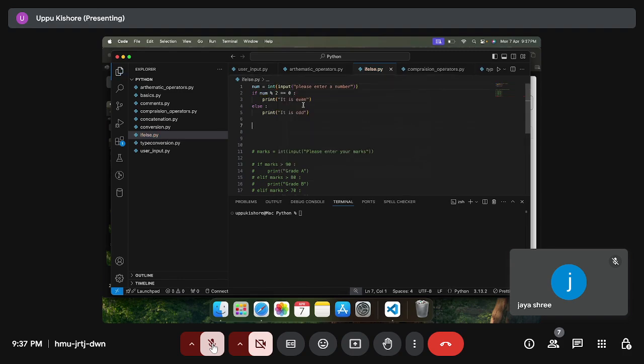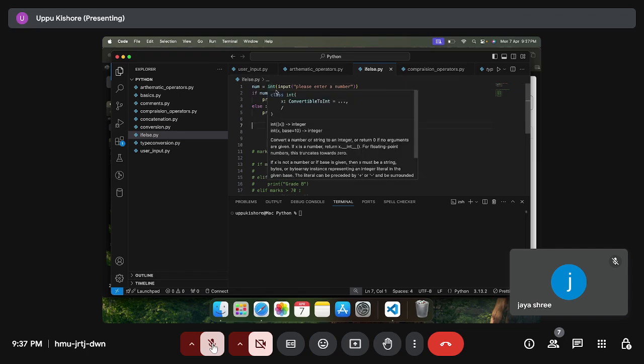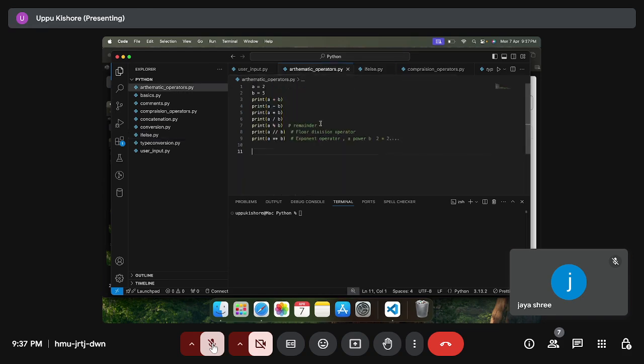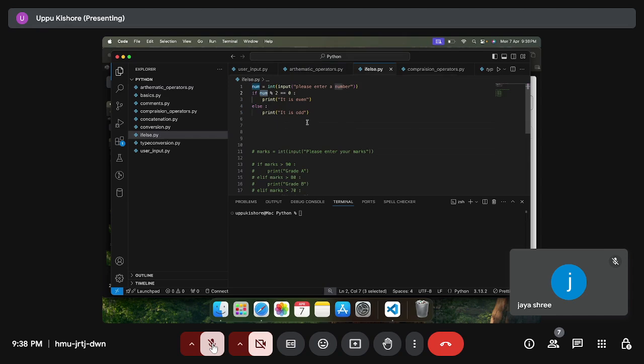Okay. Now I have taken an integer. If you remember what this percentage symbol does, it will check whether this number is divisible by 2 or not. It gives the remainder. In arithmetic operators, we checked yesterday, right? This percent operator symbol will give the remainder. If a number is divisible by 2, the remainder will be 0. If the remainder is 0, the given number is even, else it is odd.